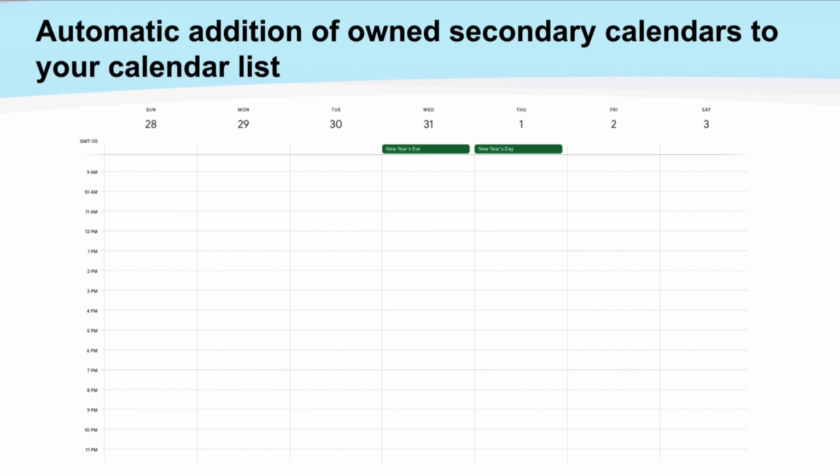If you no longer wish to manage a specific calendar, you have the option to either delete it permanently for all subscribers or transfer ownership to somebody else.